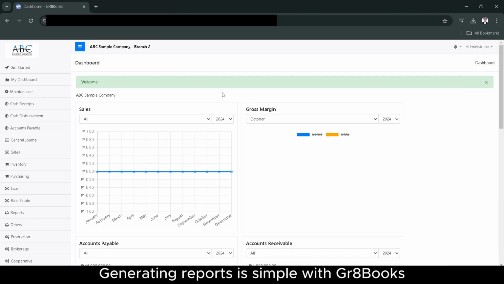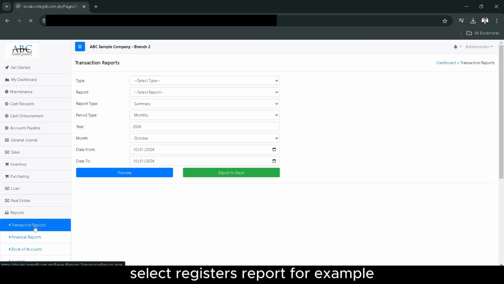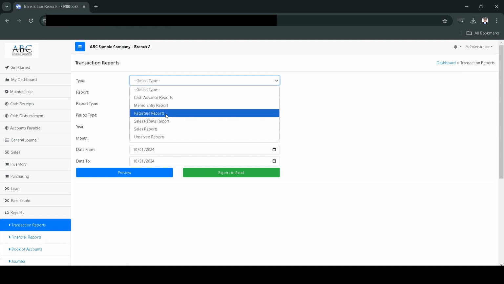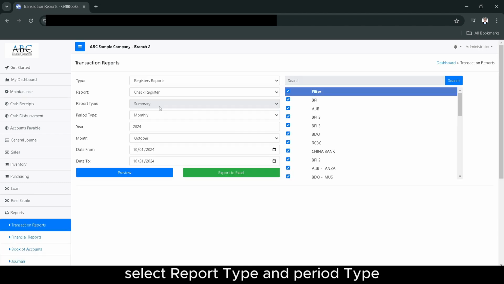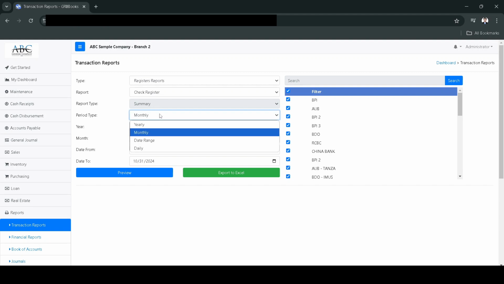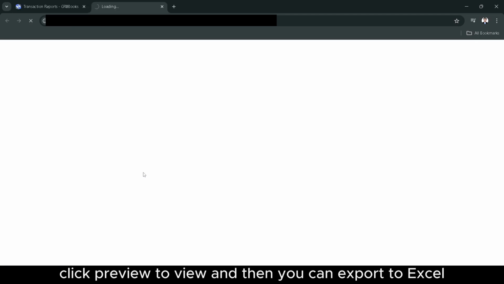Generating reports is simple with Gr8Books. Go to the Reports tab and select the type of report you need, such as transaction reports or financial reports. For transaction reports, select Registers Report, for example. Select Check Register. Select report type and period type. Click Preview to view, and then you can export to Excel.